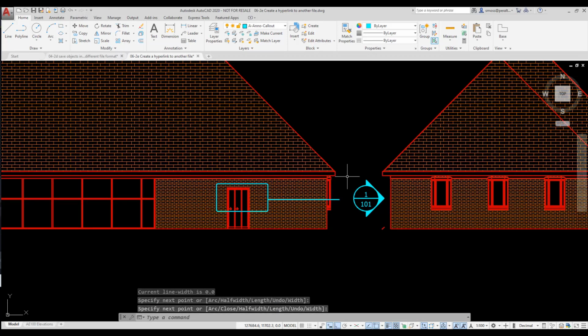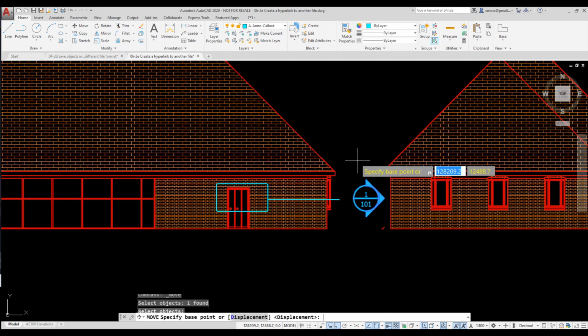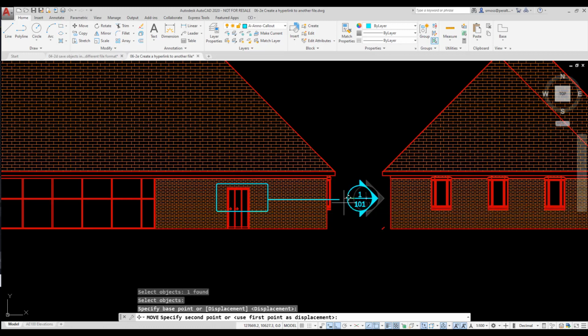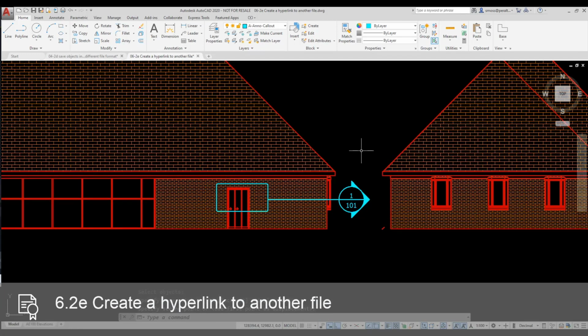I use the Move tool to adjust the position of the callout so it is connected to the horizontal polyline. I select the Move tool from the Modify panel on the ribbon. I select the callout bubble and press Enter. I select the west quadrant of the bubble as the base point and the endpoint of the polyline as the new location. I want to add a hyperlink to the PDF I just created.